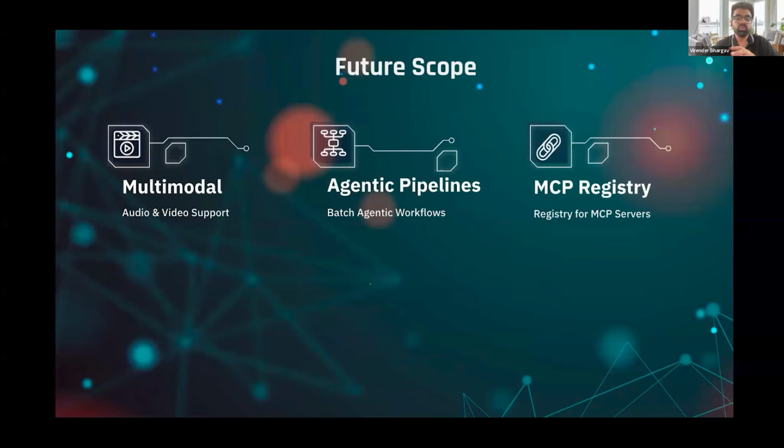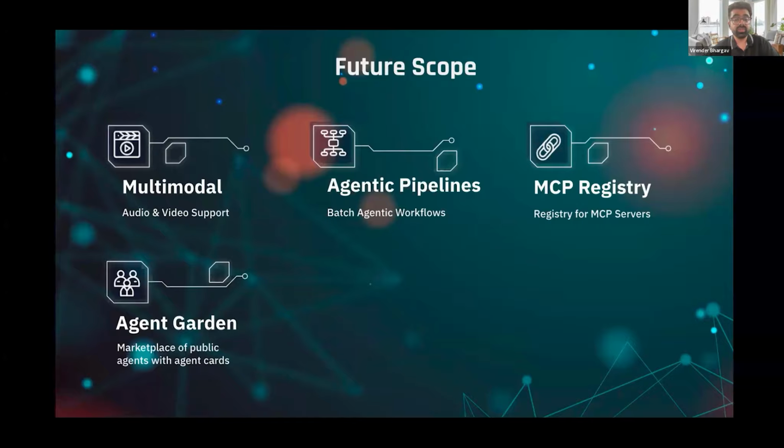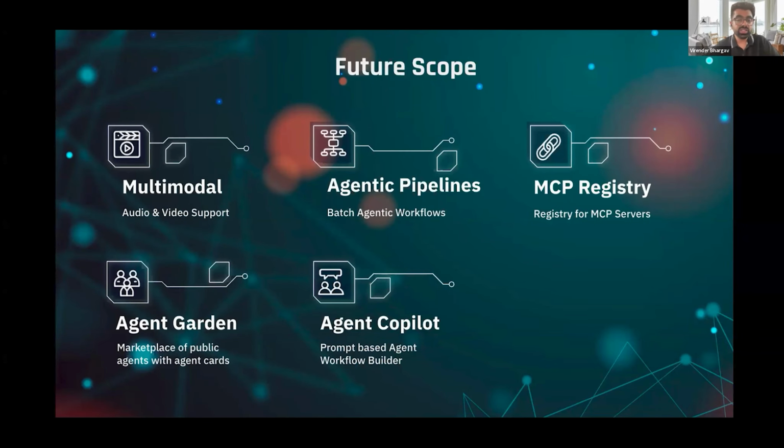MCP server registry: we are visualizing a central registry for all the relevant MCP servers, creating a unified catalog of the context spanning the entire ecosystem. This could be from the data platform, catalog platform, and whatnot. Agent Garden is a vibrant marketplace for agents where users will be able to publish their creations and others will be able to discover and use them. Each agent can have a detailed agent card showcasing its capability, making it easier to find the right tool for the job.